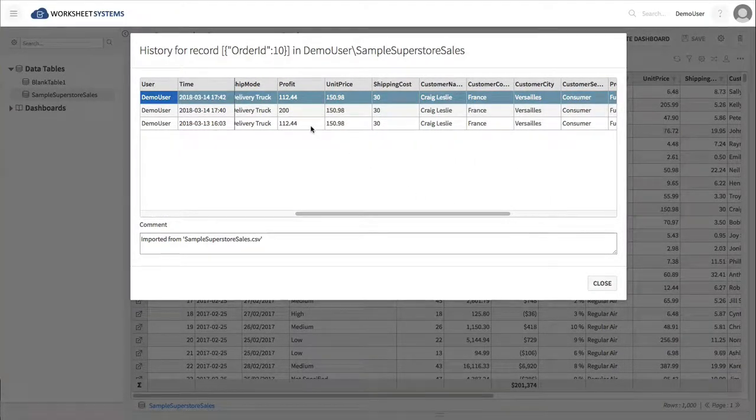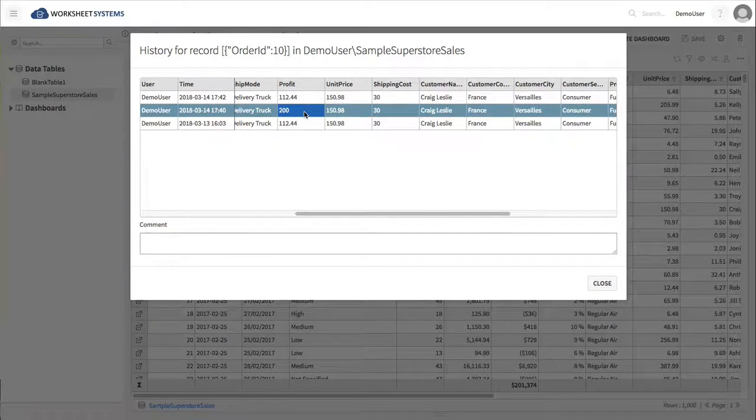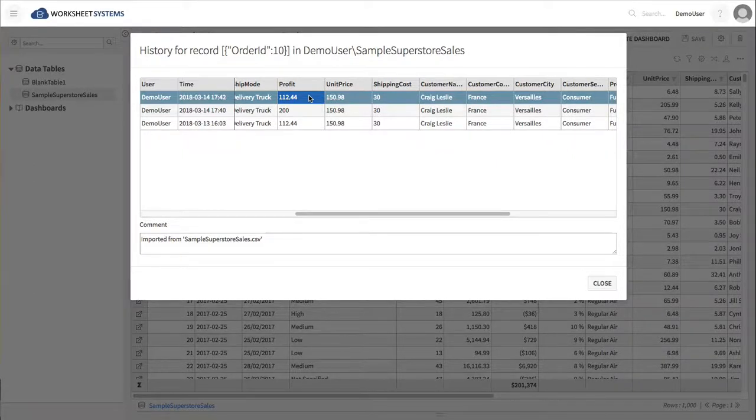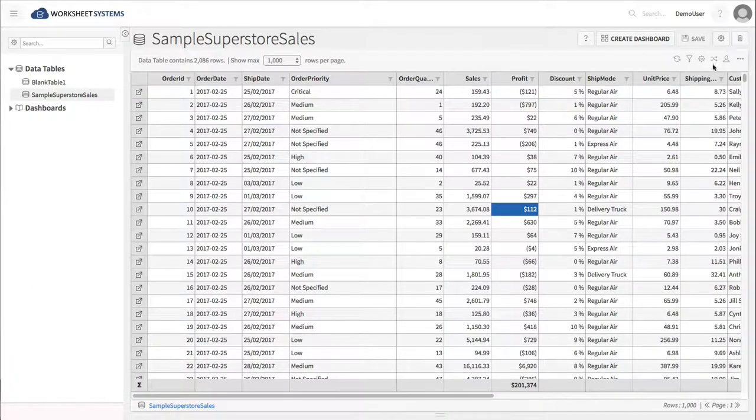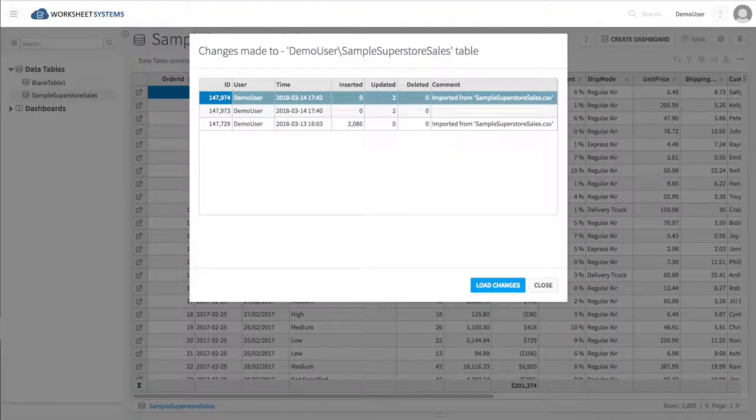We started off with $112.44, then changed it to $200, and now after we imported the original data again, it's been changed back to the original value of $112.44. If you click on View Table Changes, you can also see a summary of what has happened.